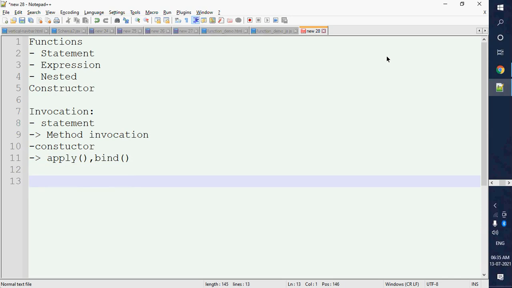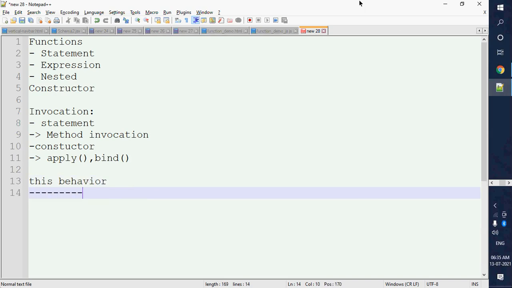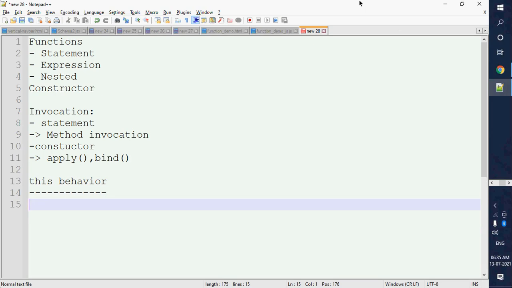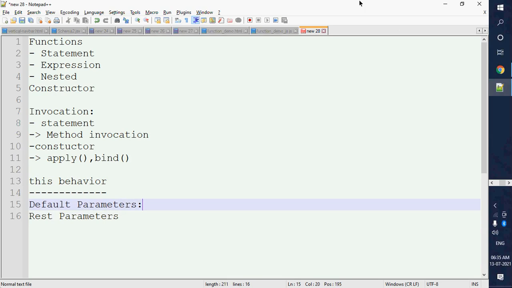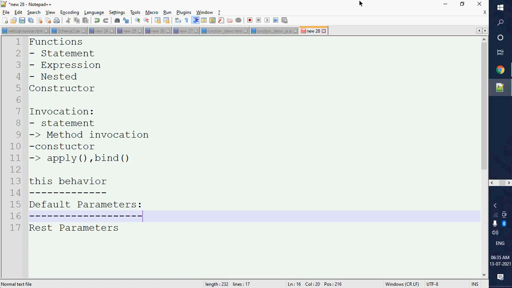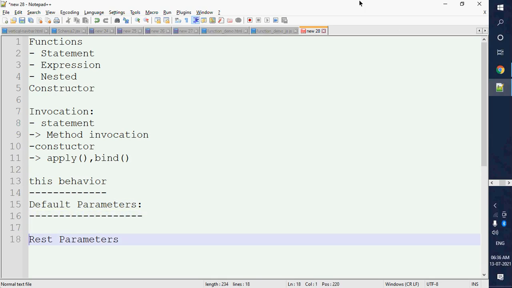Okay. Before going to this behavior, we have to go through two concepts. First one is the default parameters, and next one is the rest parameters. Okay, what is the default parameters?